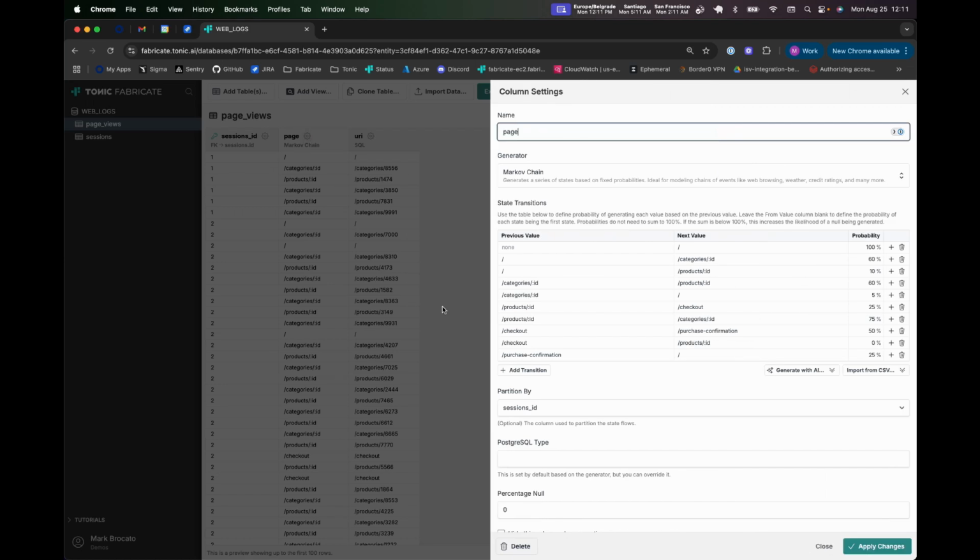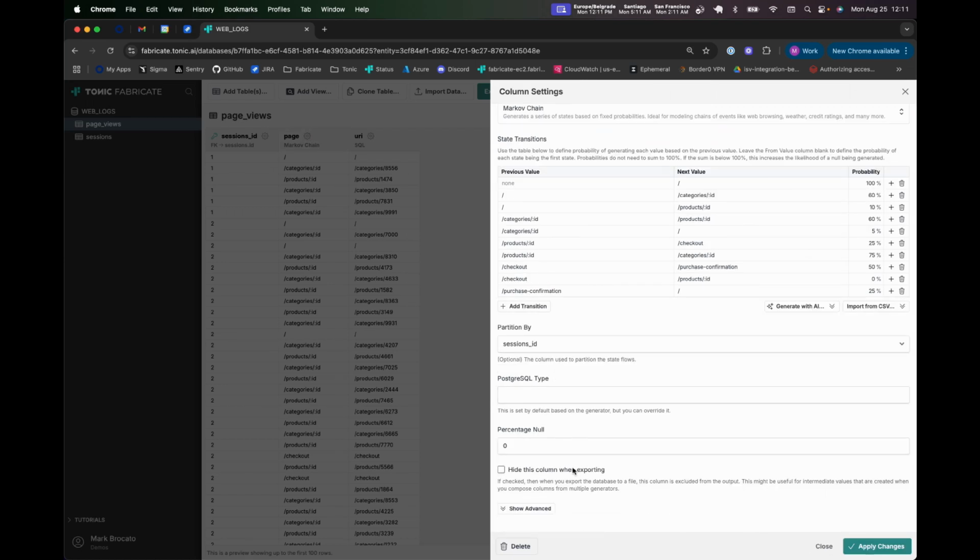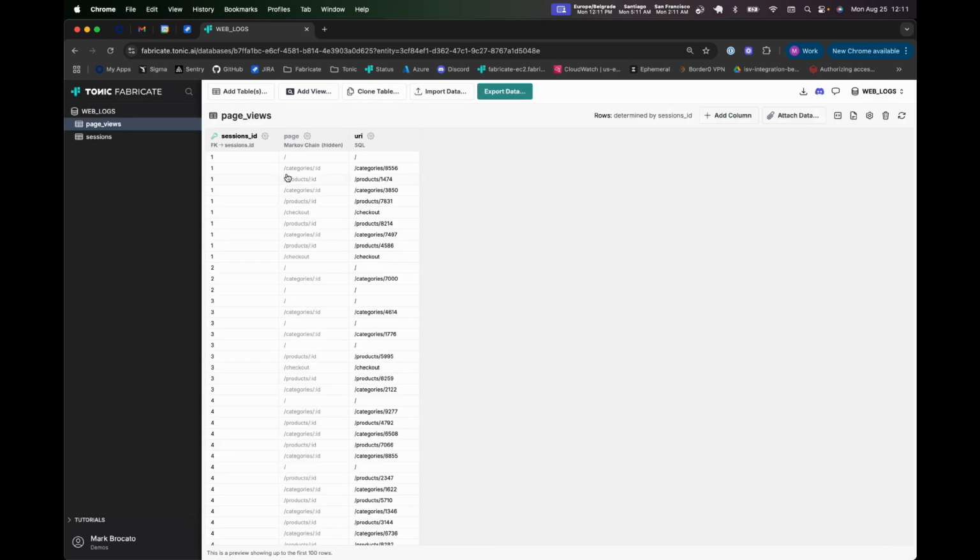So in this case, we probably actually just want to hide the Markov chain from the output. So I'll click hide this column when exporting. And then now if I was to export this data into a real database, I would just have session ID and URI, and I wouldn't have the page column here.